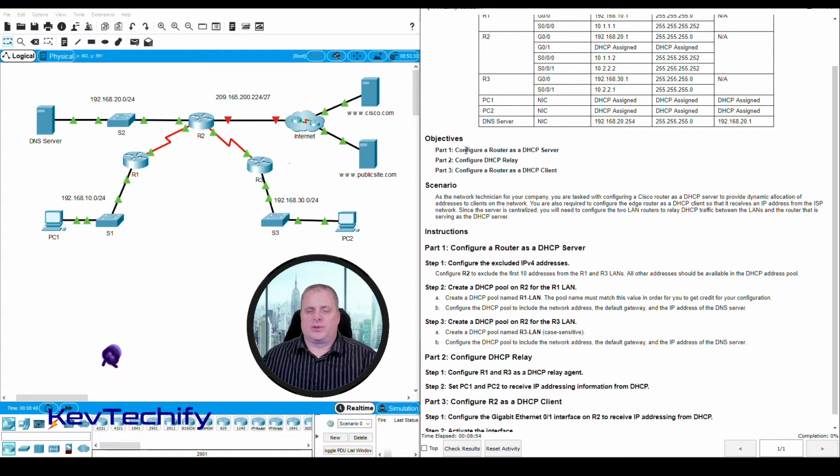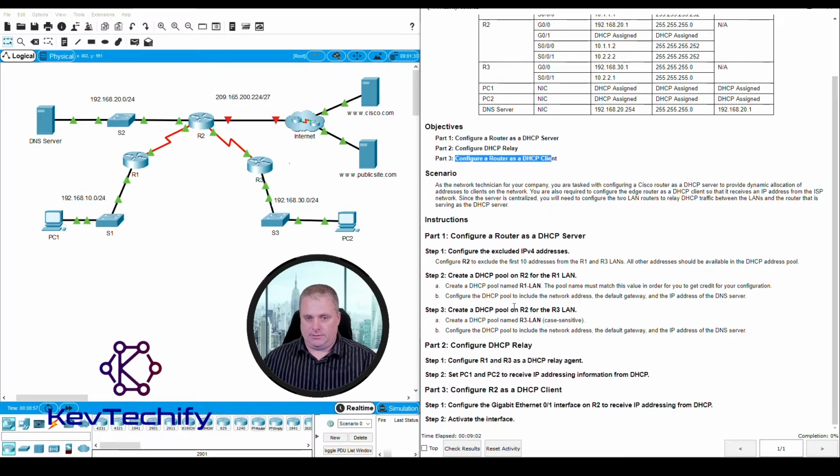We got our objectives. We're going to configure a router as a DHCP server, configure our DHCP relay, and then finally configure a router as a client. Part 1, configure a router as a DHCP server. Step 1, configure the excluded IP version 4 addresses.